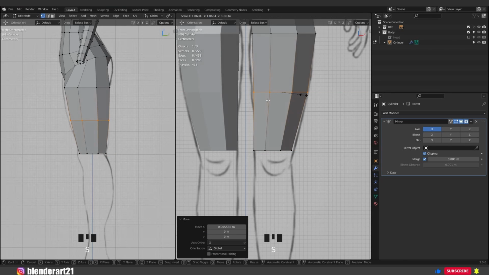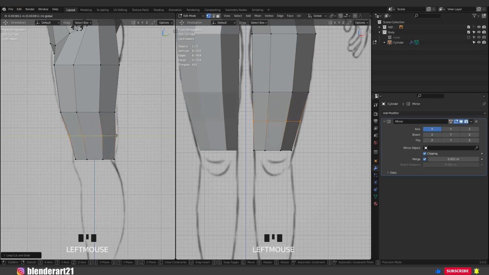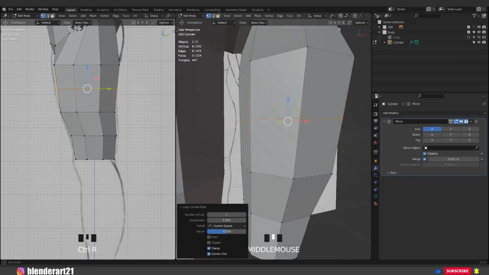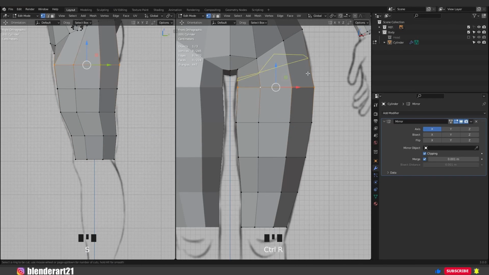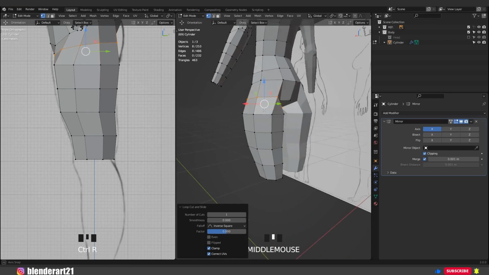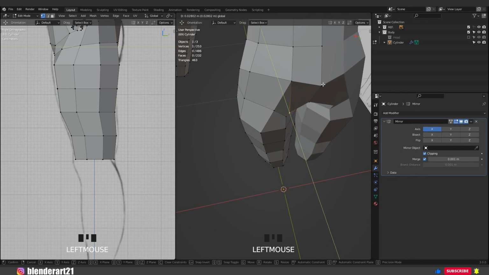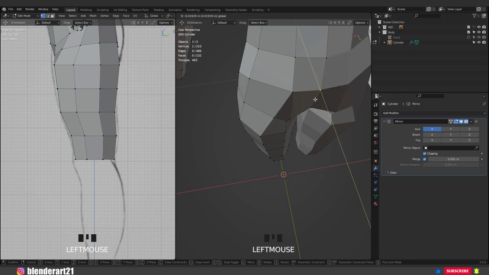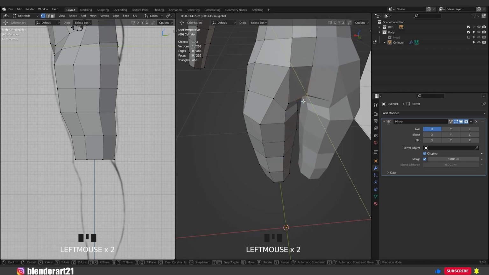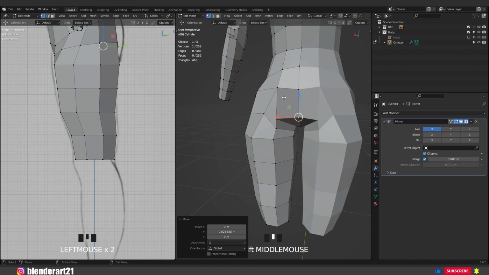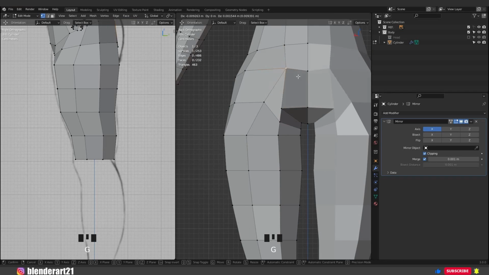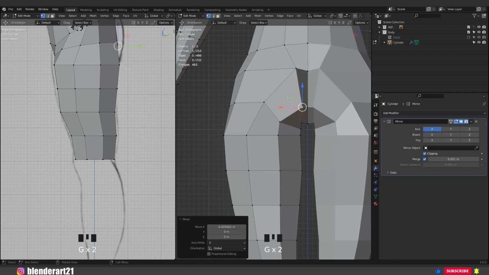One more time, we need to add a loop cut right there and right there. Also we need to add a support loop cut in this area. Select this vertex and push it back along the Y axis. Select this one and push it forward. Ctrl numpad 1 to go to the back view and move the vertices just like so.